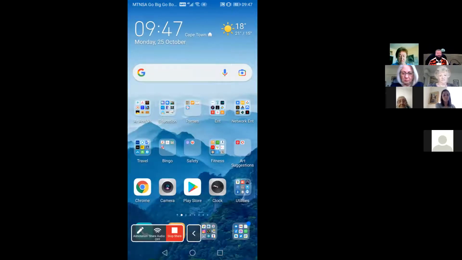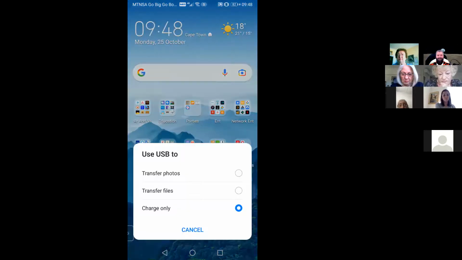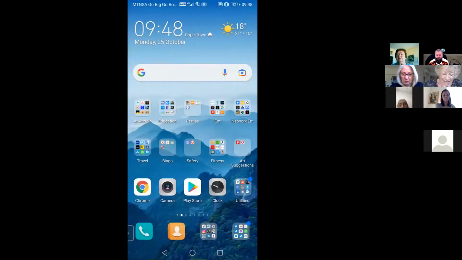So I'm going to show you what I would do if I've taken some photos. I'm going to go to share my screen. So here's my phone. I take my regular cable that I use for charging the phone, and I plug it into the computer, the USB port, and I plug it into my phone. When I do that, it asks me, are you using this to charge only, or do you want to transfer files and photos? I'm going to click the top one, transfer photos.